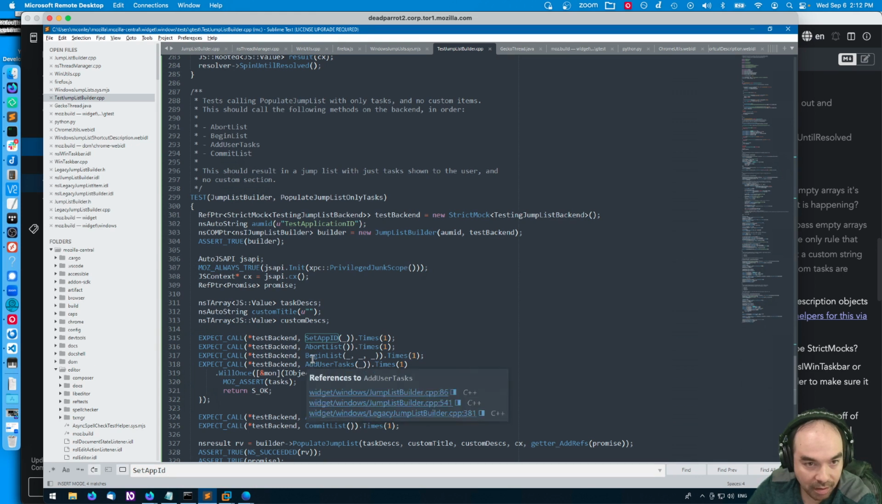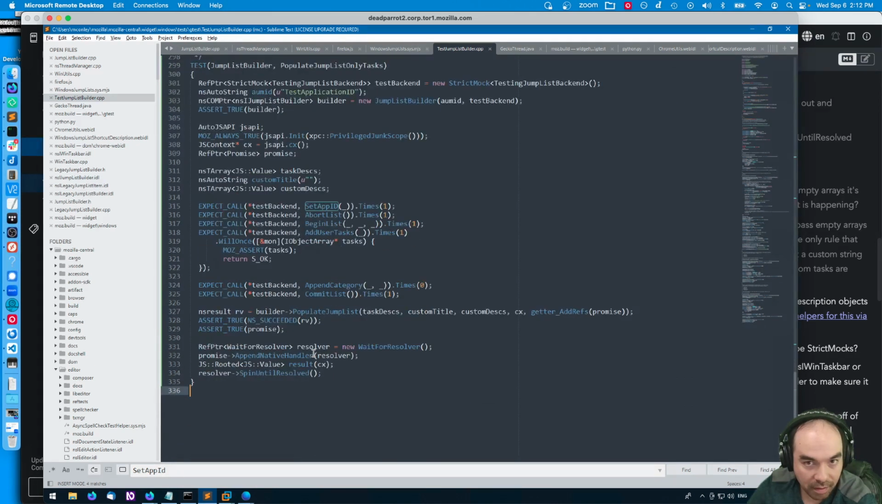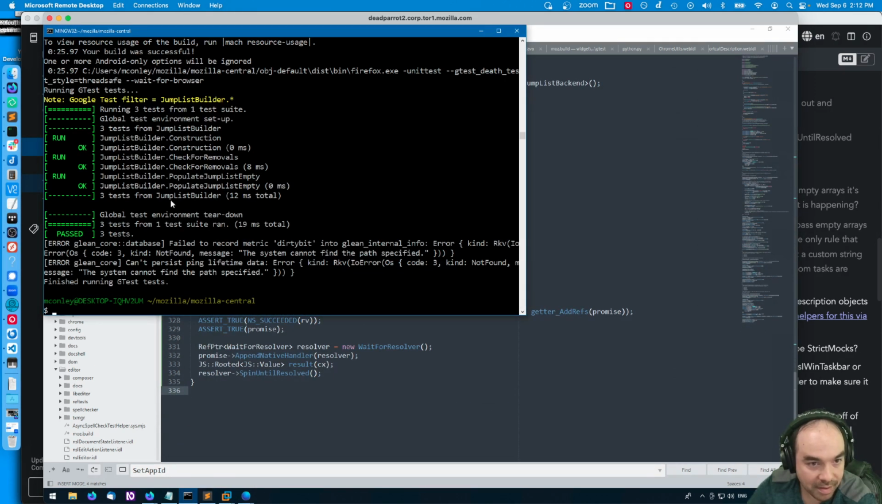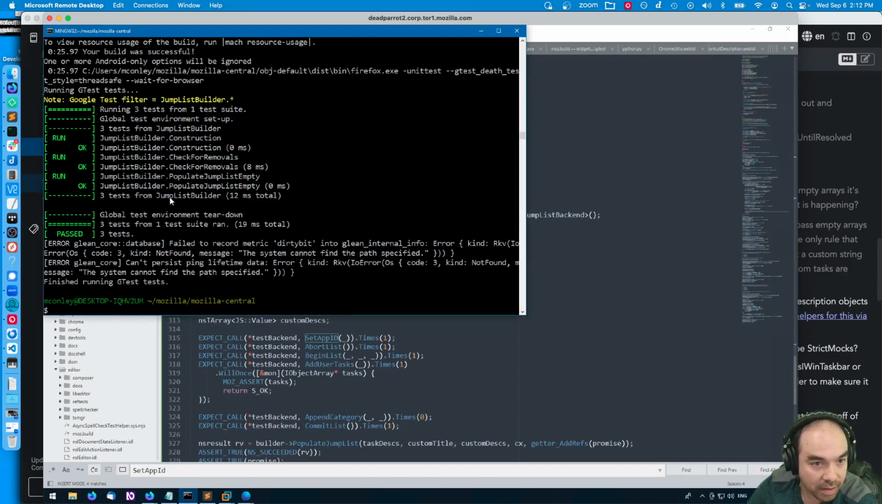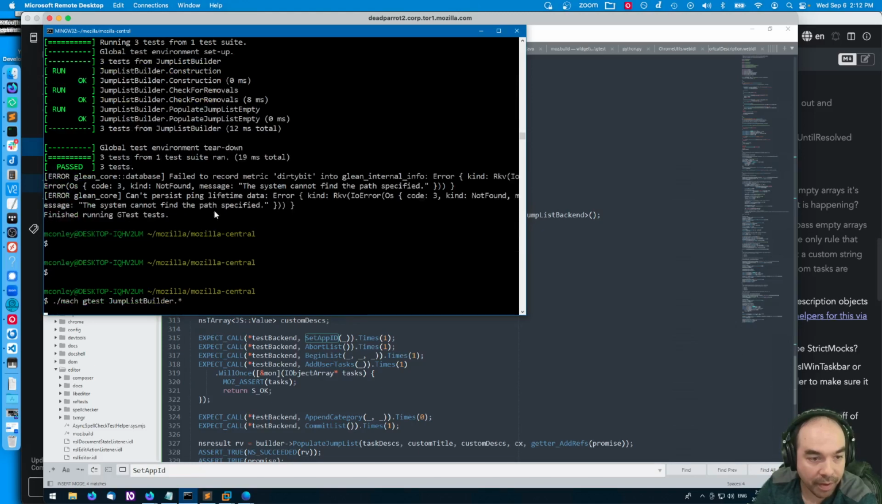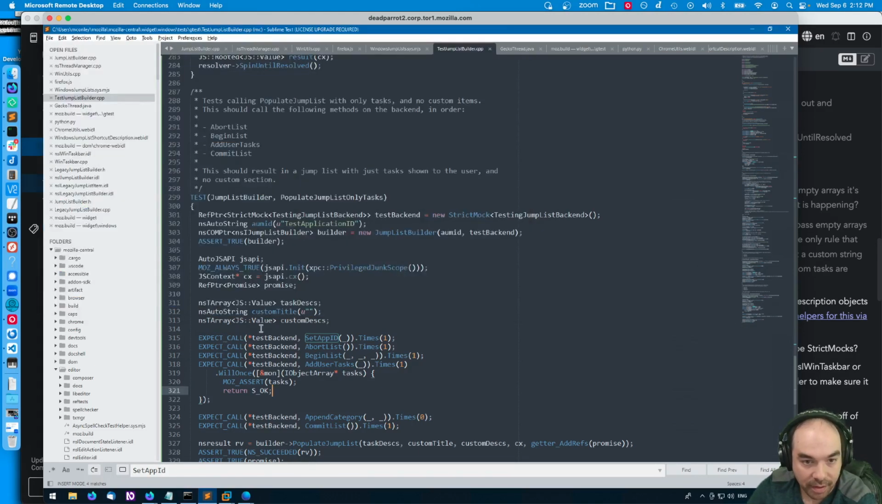What? I did not expect that to pass. Jump list builder, populate jump list empty. Did it not? I don't think I've run it since. This should fail.